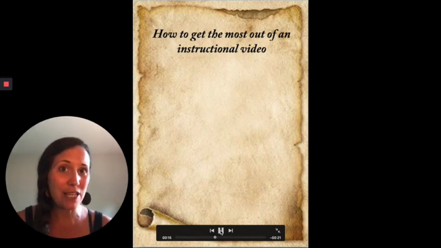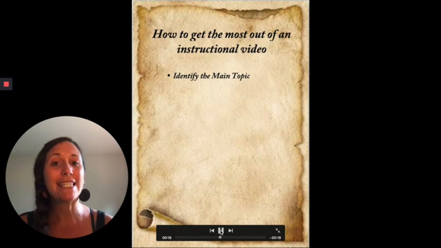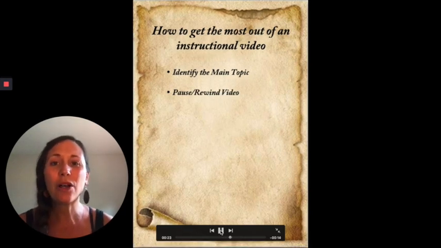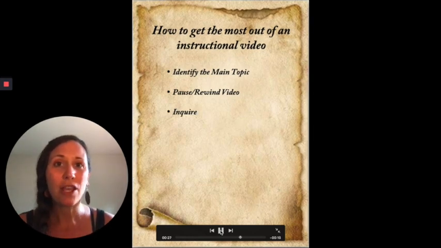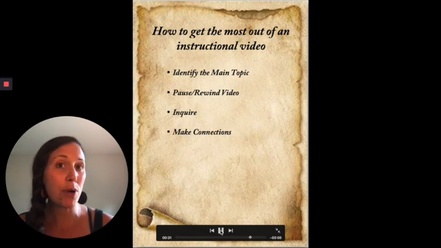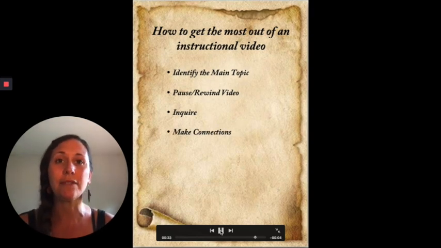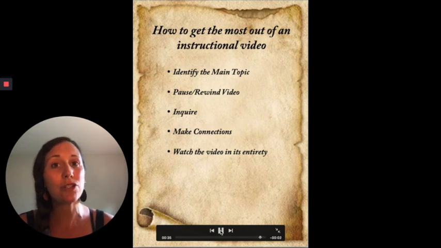The first thing that you'll want to do is identify the main topic. You'll also want to pause occasionally and rewind the video as you're watching. You'll want to inquire and collect some more information, make personal connections to what you are learning, and finally, make sure you watch the video in its entirety.